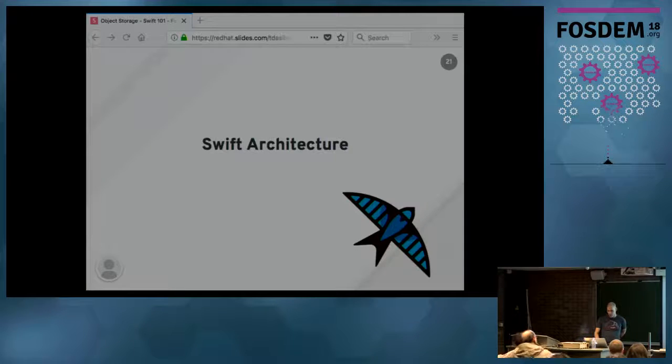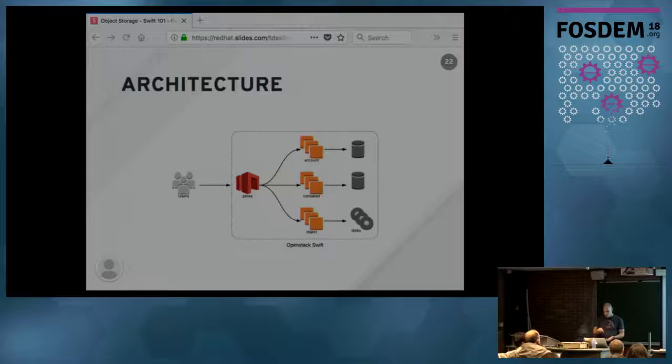Let's talk a little bit about Swift architecture. Swift has a very modular architecture that allows for flexibility when you're scaling it out. I'll cover here 4 main components. The proxy is your main gateway to the cluster. That's how users will send their requests, and the requests are received at the proxy. And the proxy will then proxy out those requests to the backend storage system. The backend storage system is made up of the account server, the container server, and the object server.